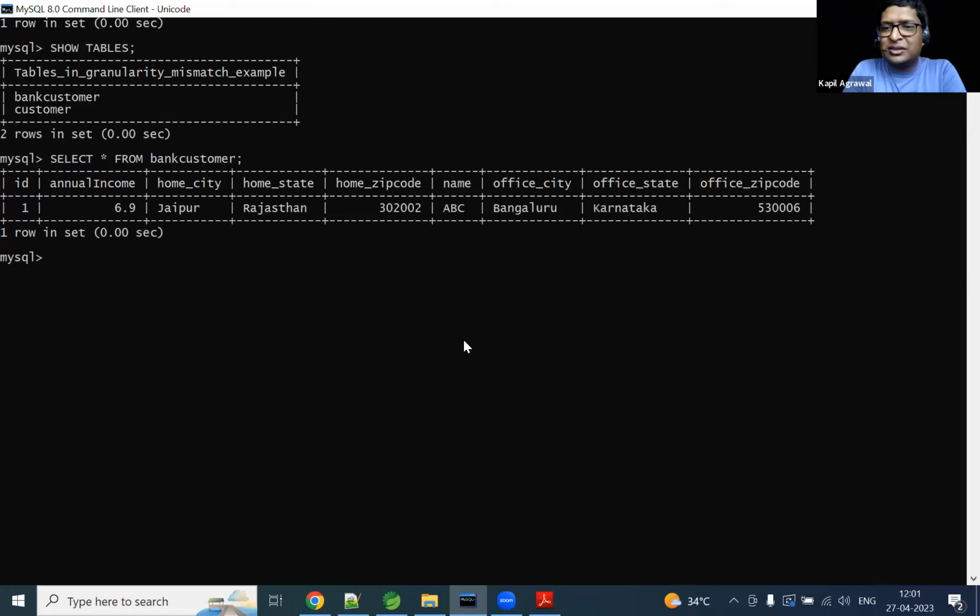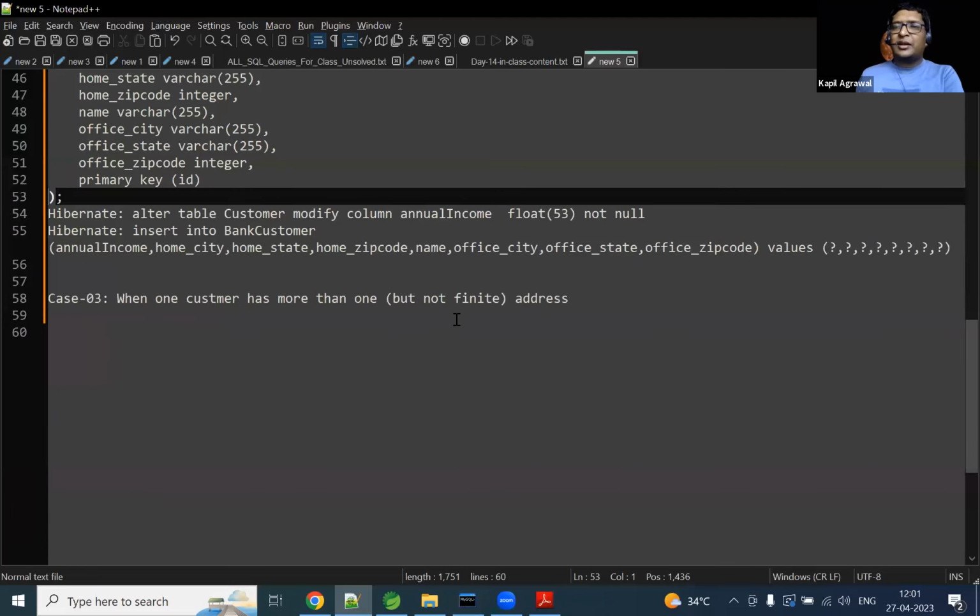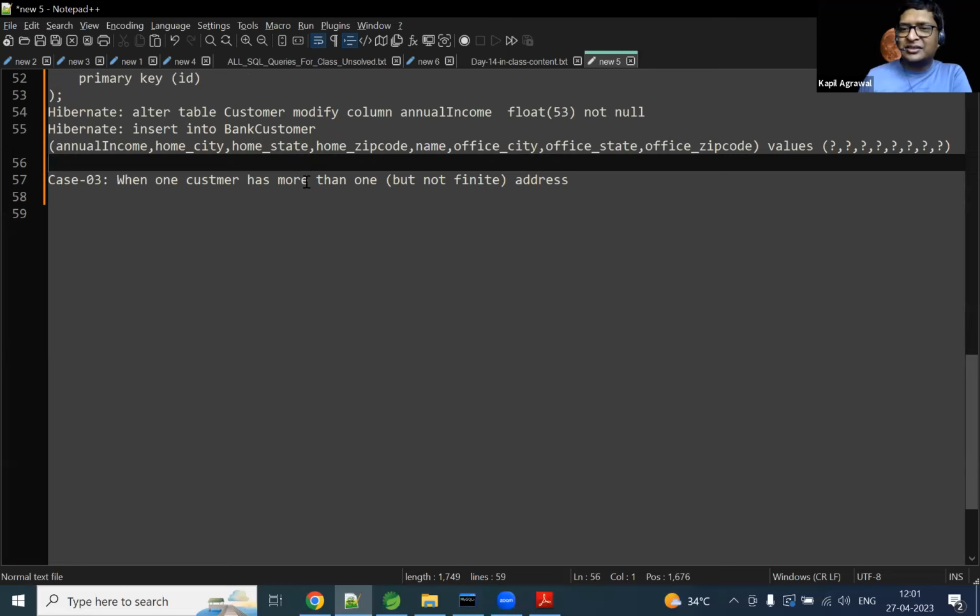Home state, Rajasthan, etc. So every information is maintained here. So the second case is also covered for you. Now I'm coming to the third case.